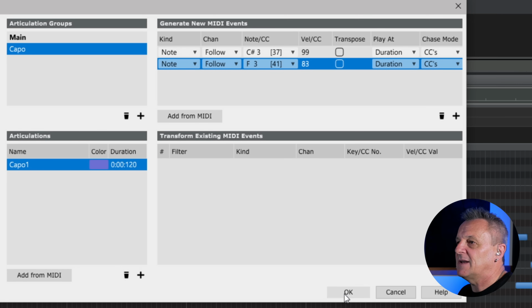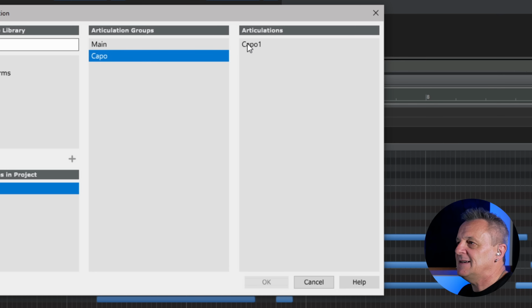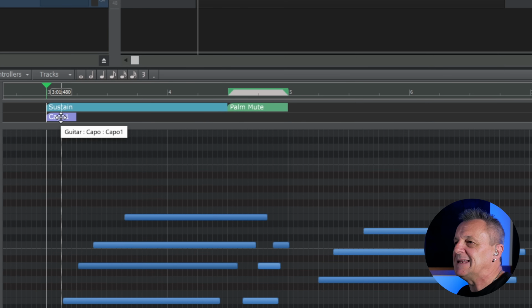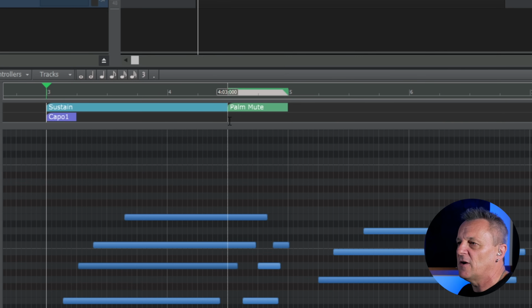So I'll just click on OK there. And again, I'll select that, click on it here, click on OK, and you can see that's been put in there. So that's how you create those different articulations. As I say, it doesn't have to be just key presses. It could be using controls on your MIDI controller, whatever you've got available to you.